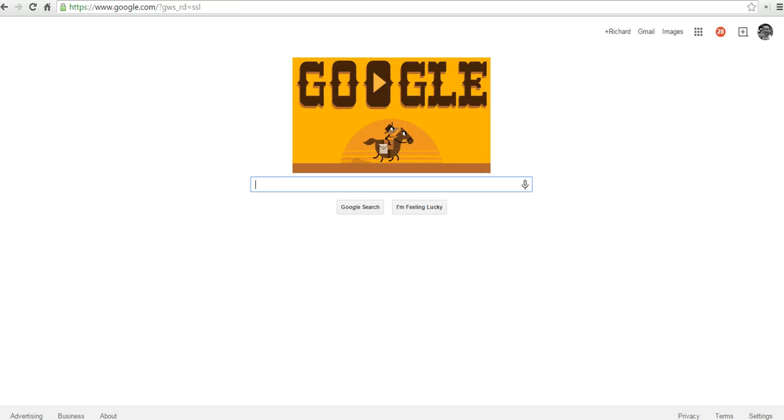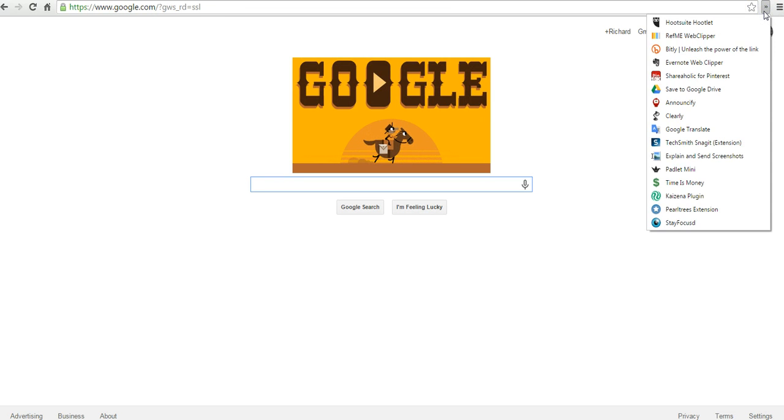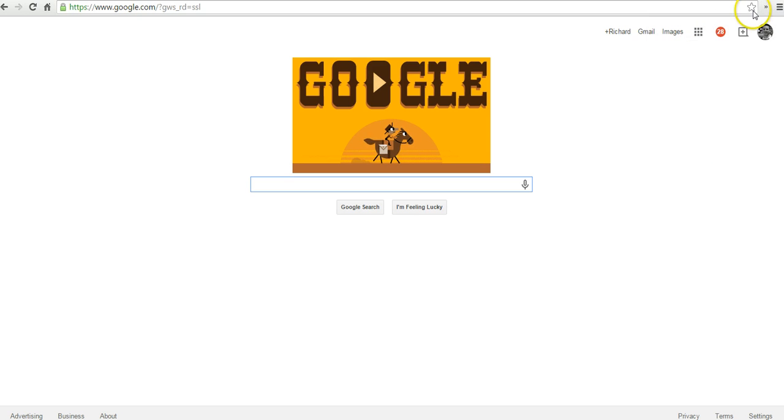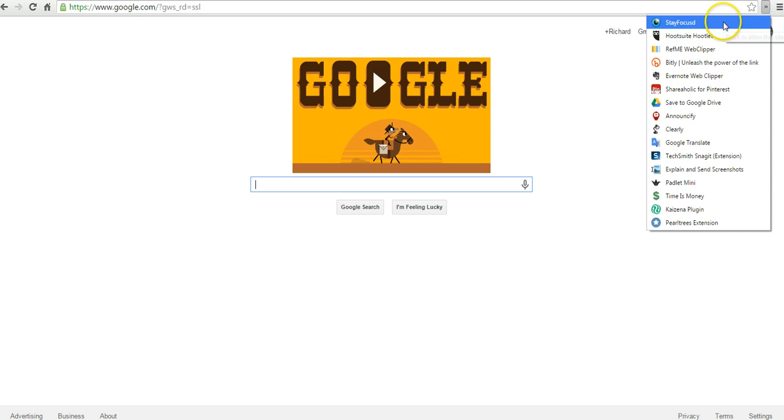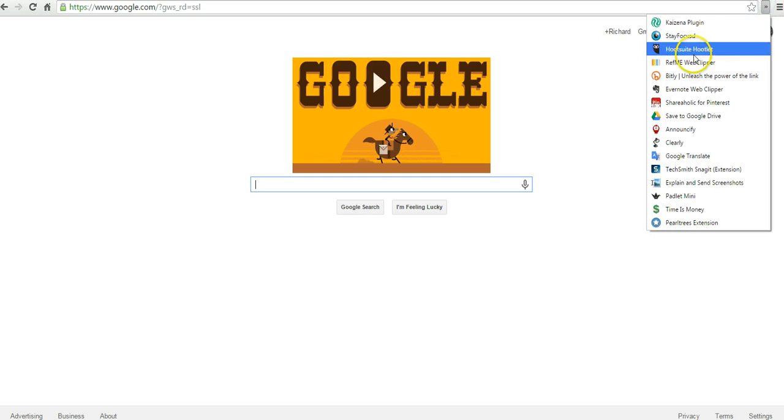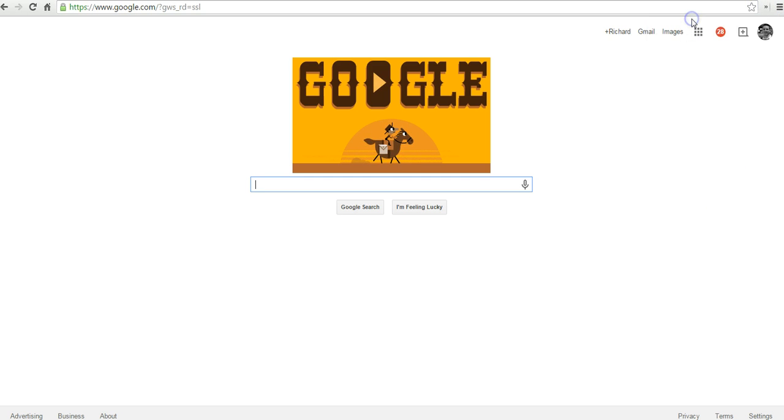Now, a quick little tip about rearranging those extensions from your drop-down menu. In the upper right corner here, let's say I want to put my Stay Focused extension up at the top. Well, I'll just click and drag and move it to the top, and now it's at the top. Or I want to put my Kaizena plugin up at the top. There it is. And I can just click and drag and rearrange things quickly and easily.